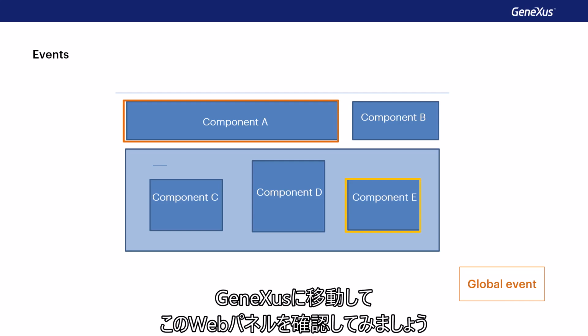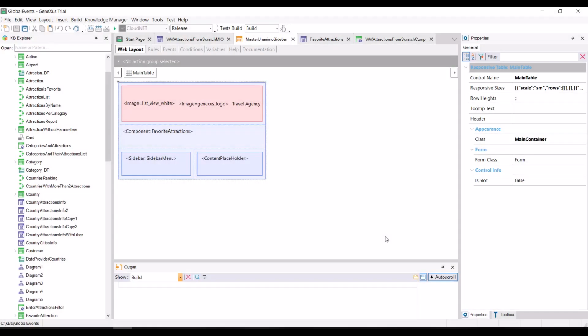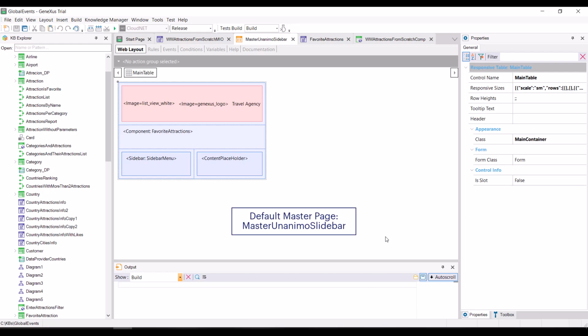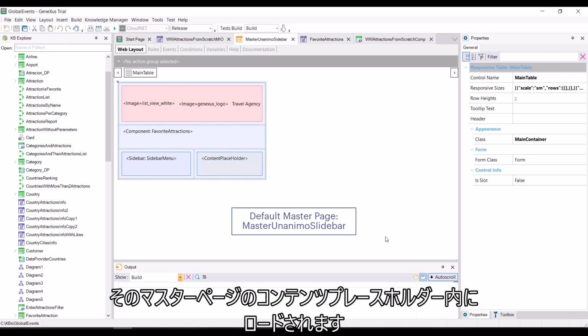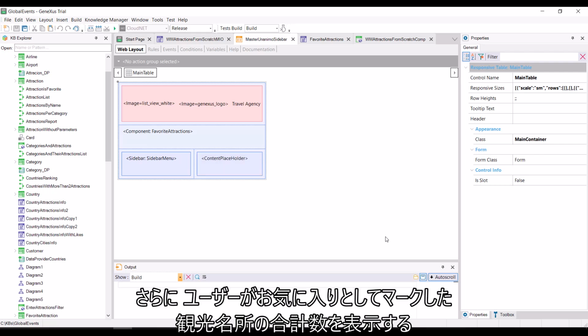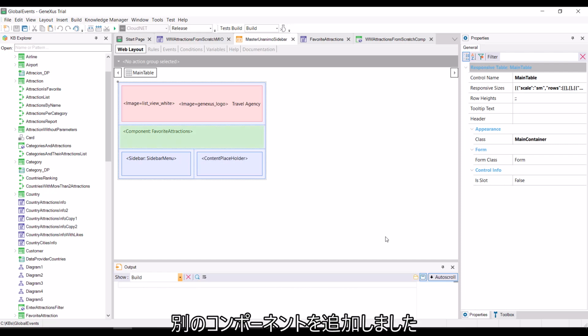Let's go to GeneXus to see this web panel. First, it has an associated master page, which is the default. Therefore, the content of its screen will be loaded inside the content placeholder of that master page. In addition, we've added another component to show the total number of tourist attractions that the user has marked as favorites.